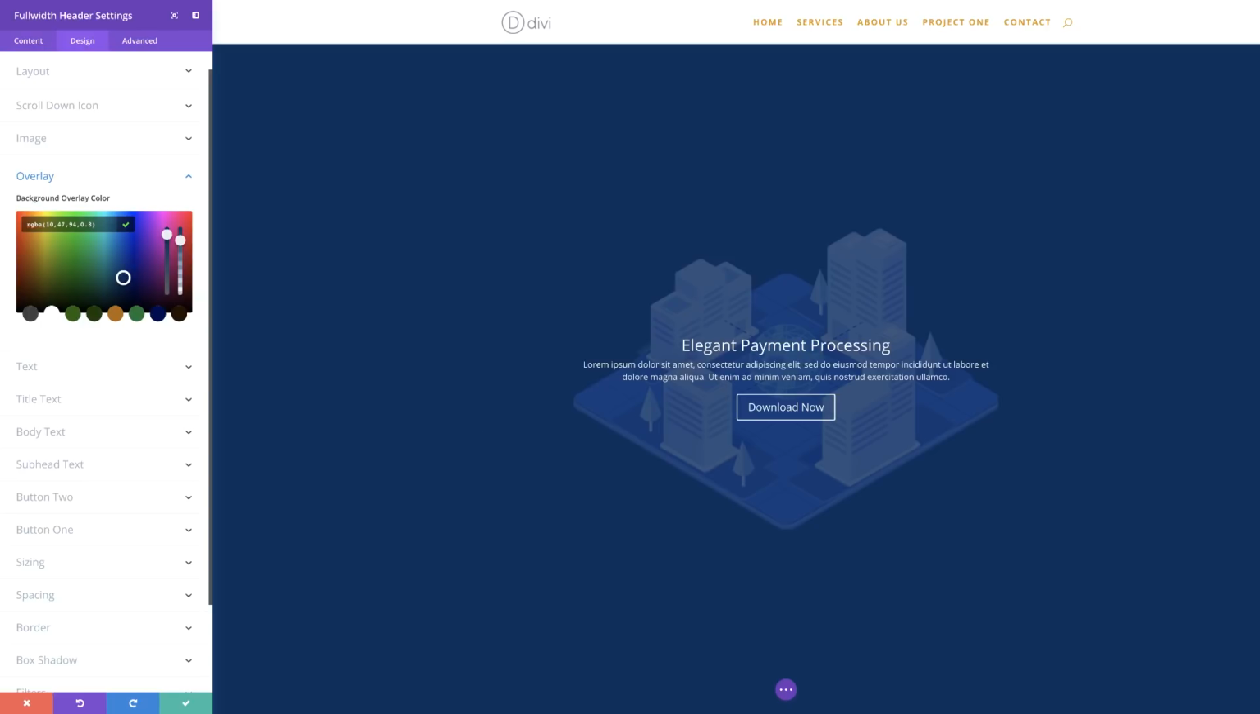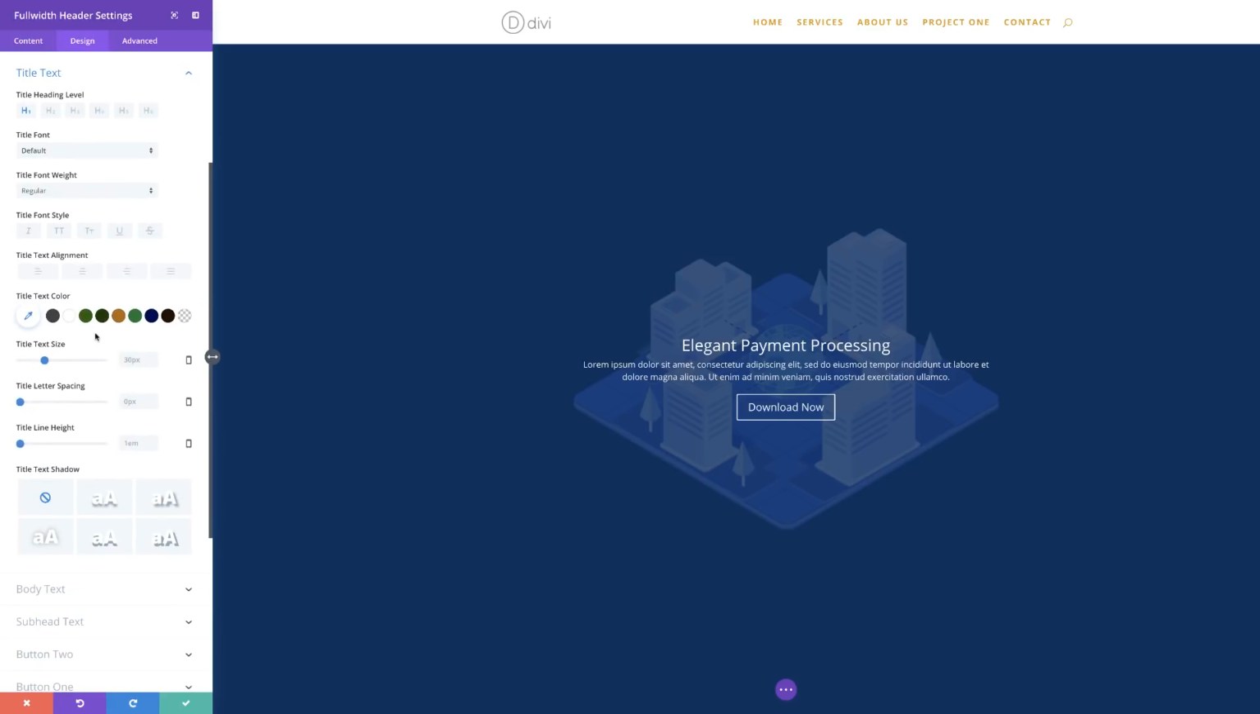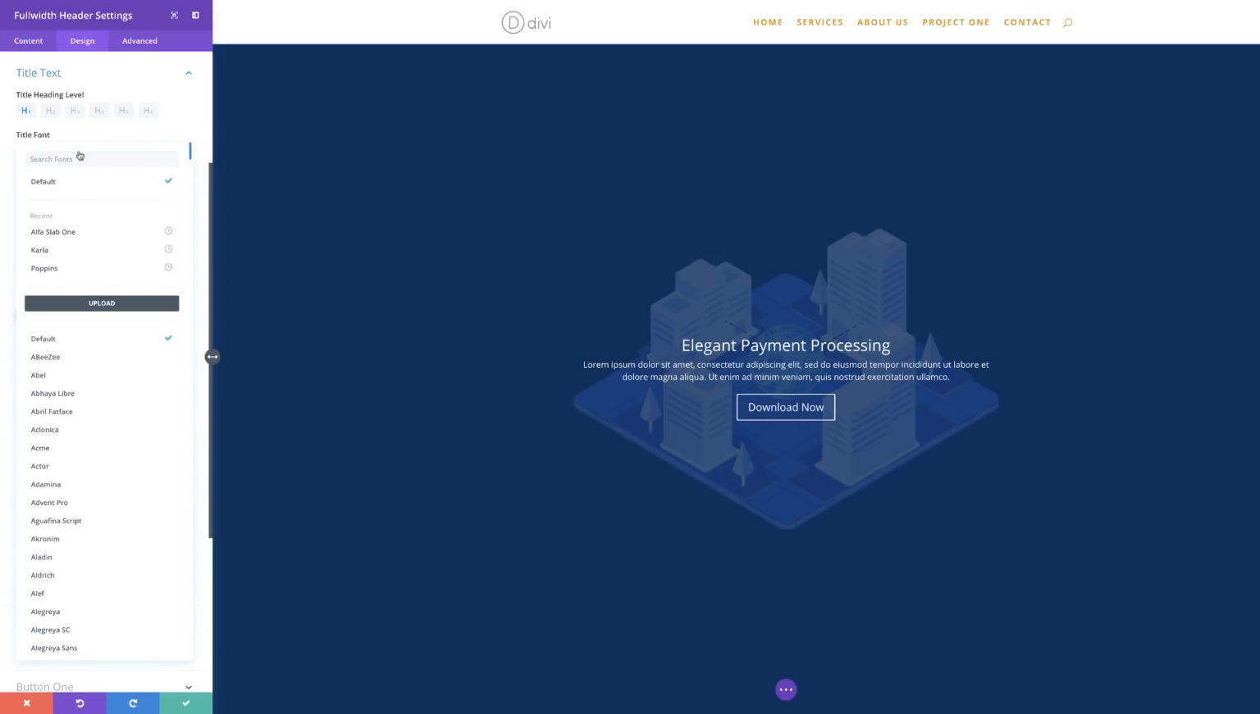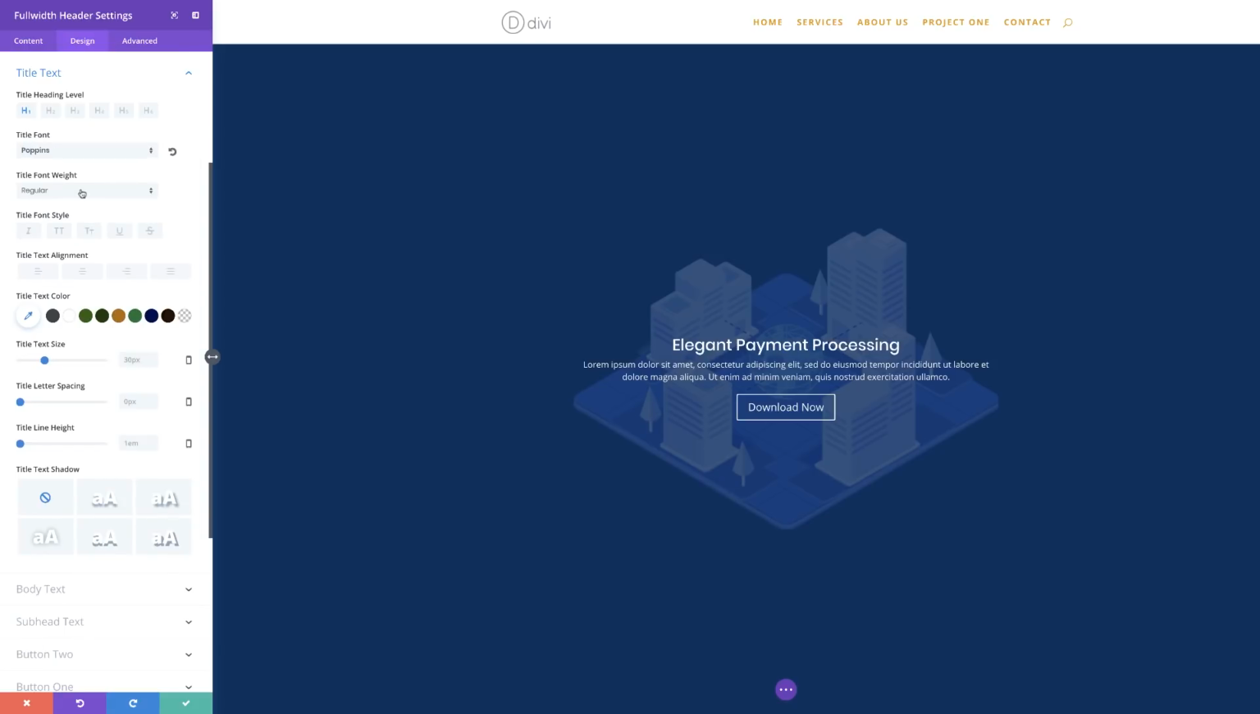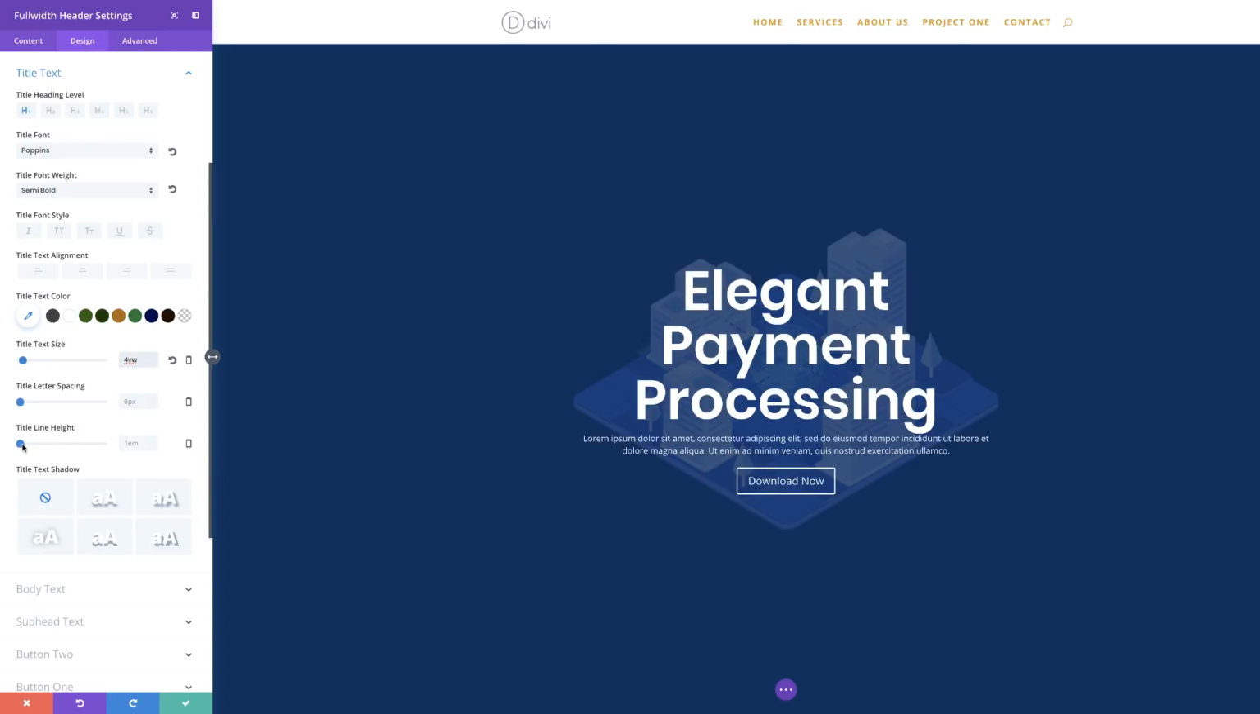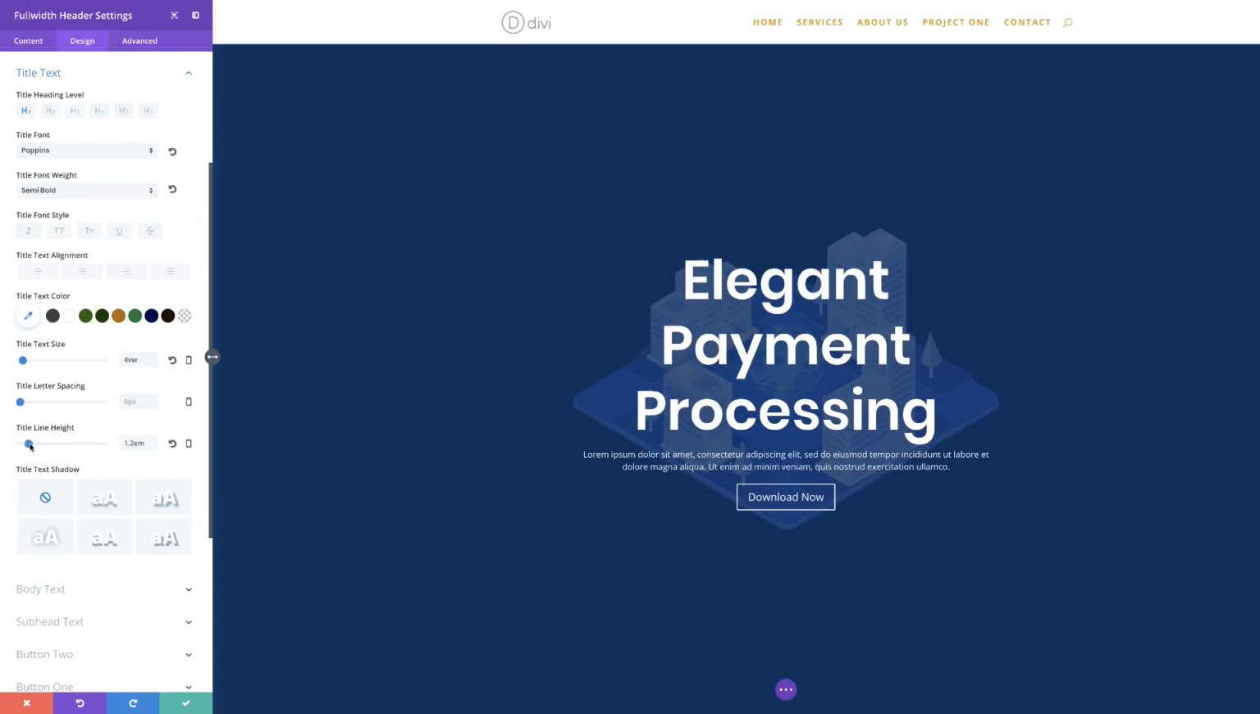Now let's work on our fonts. So I'm going to start off with our title text. So I'm going to come over here and we need to use Poppins for this. So I'm going to come over here to default font, and I'm going to choose Poppins. Make sure that it's set to semi-bold. And now I need to add my size, and my size is going to be 4VW. And then over here for our line height, I'm going to set this to 1.2 EM.